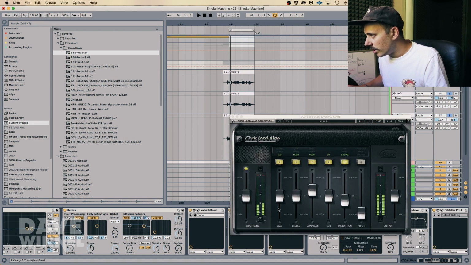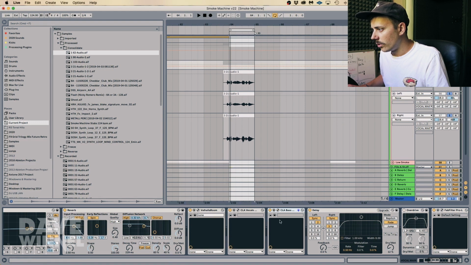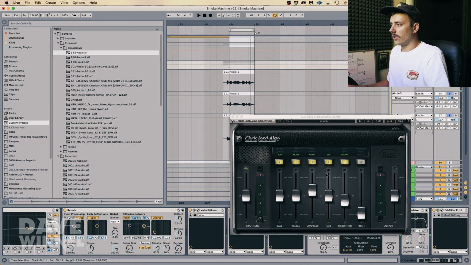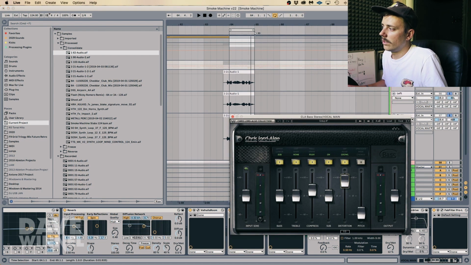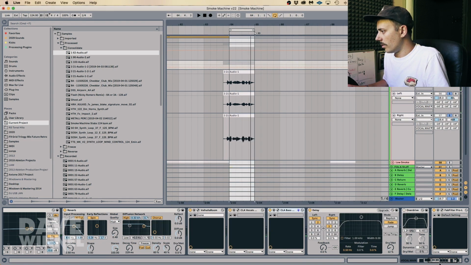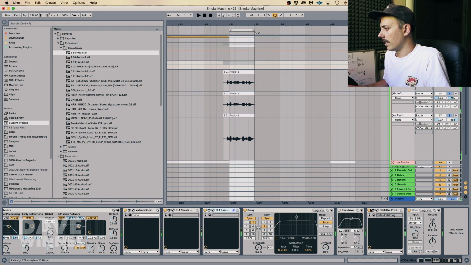And then I'm using this CLA Bass. I think that's for distortion. Let's see. Yeah. So I'm just using that for distortion. It's got a nice growl setting. It's pretty cool. Tiny bit of delay.